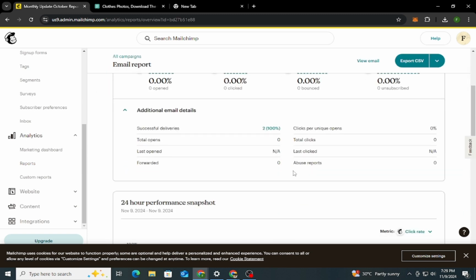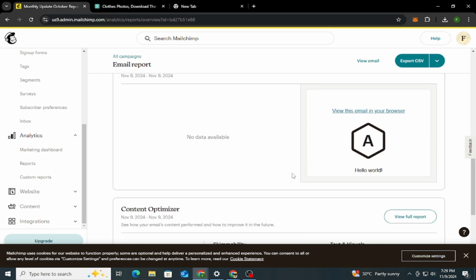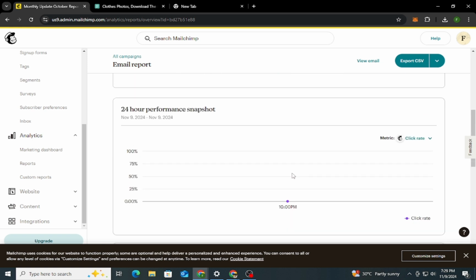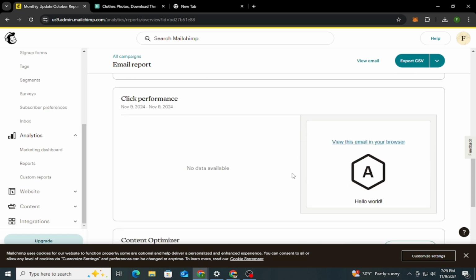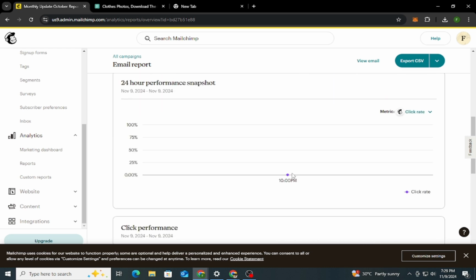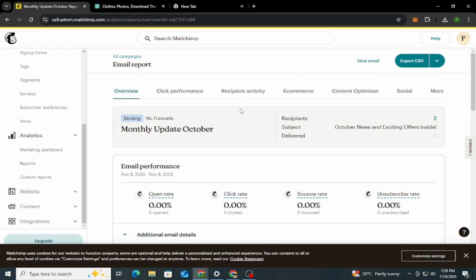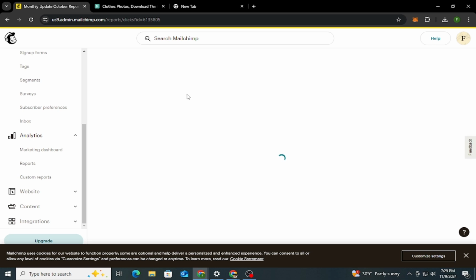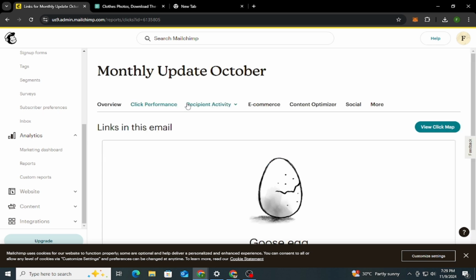First is the open rate. This shows the percentage of people who opened your email. A high open rate usually means your subject line was effective. Second is the click rate, the percentage of people who clicked on links. If your click rate is low, consider reevaluating your calls to action.